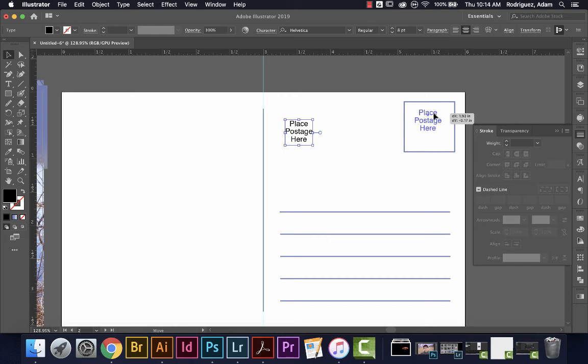Oh, it's not big enough. Let's go a little bigger on that. 8 point, 9 point, 10 point, space it out a little more. I think that looks good. Center it on the square.